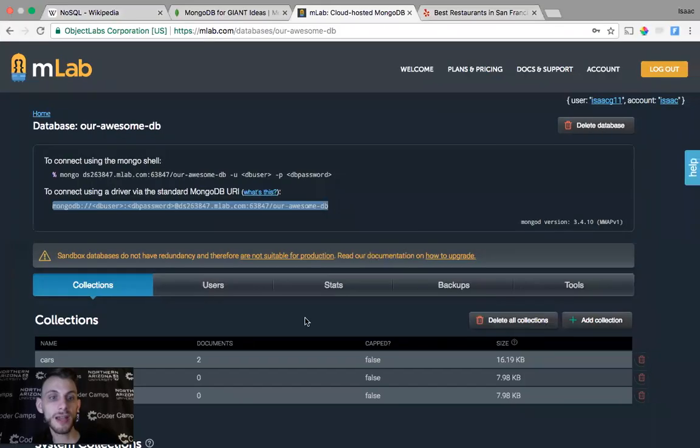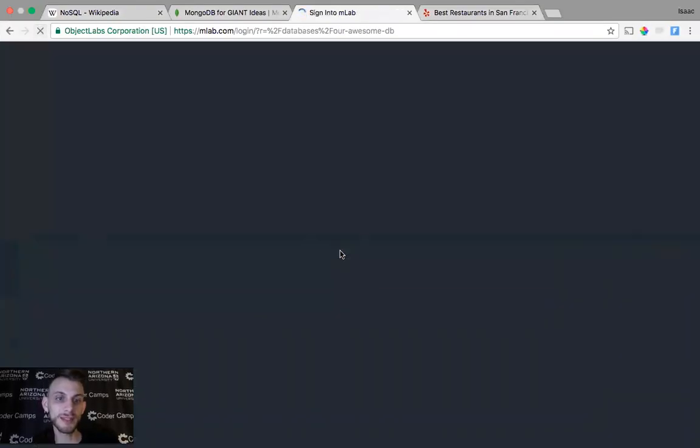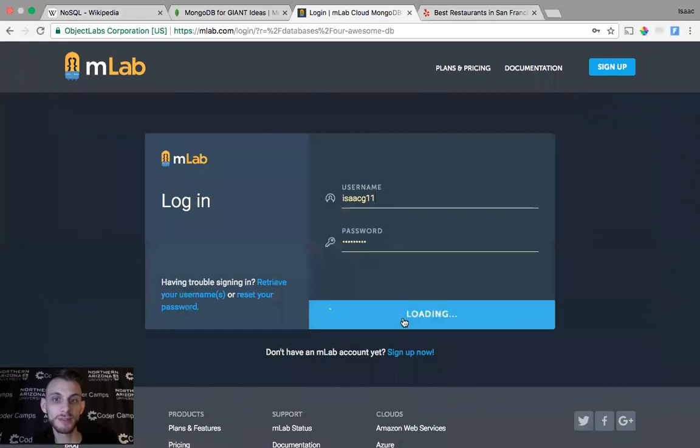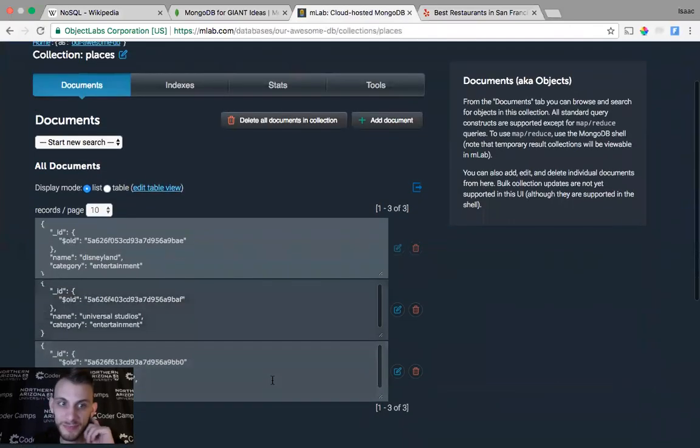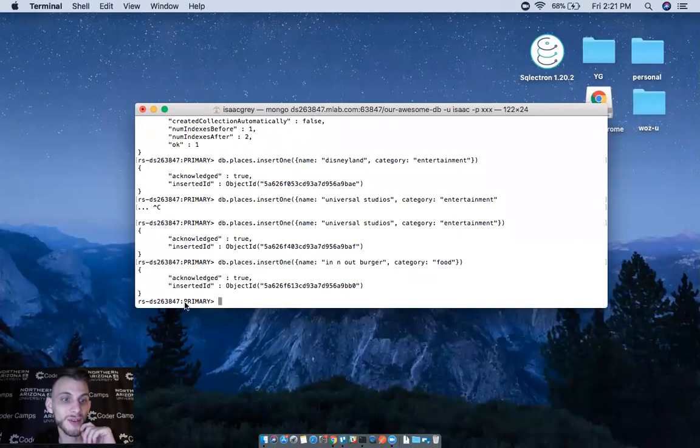Okay, so now if we head back, we can see that, oops, looks like it logged us out. I'll go ahead and log back in. We can see that we have these three different places, and each of these has a category attached to it. So now we have multiple documents related to single categories. If we wanted to run a query similar to Yelp and find all the entertainment places near us, we would say db.places.find, and then we would find all the places with the category of entertainment.